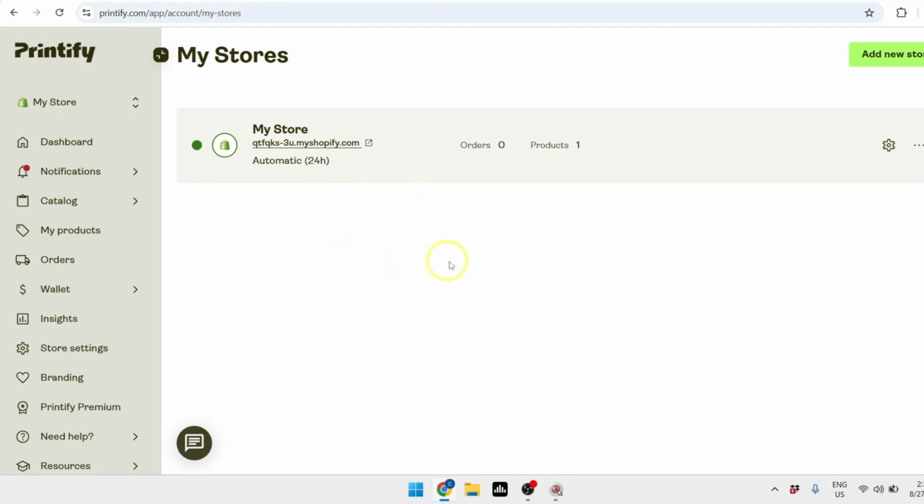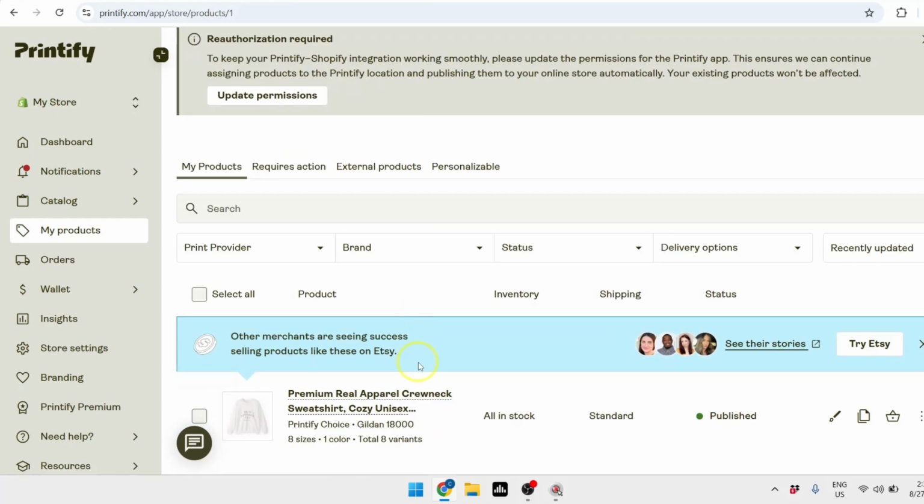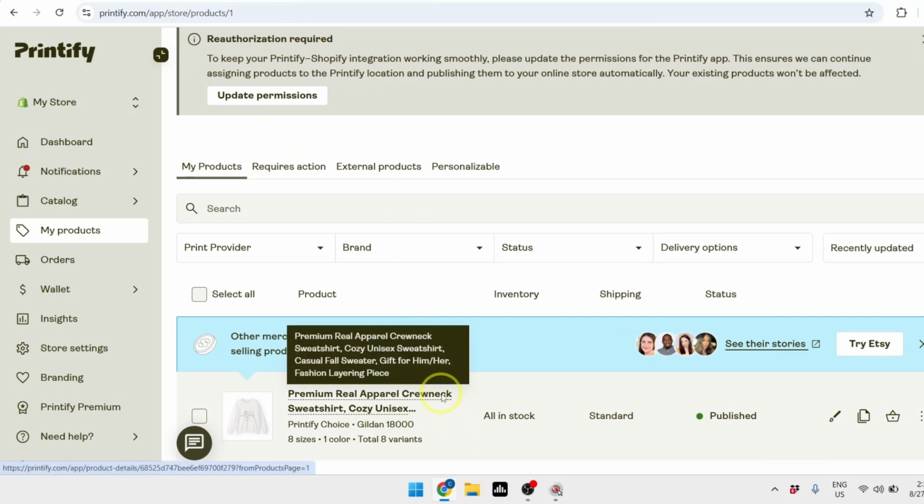Also check for product details, make sure that the title, description, tags don't contain unsupported characters like emojis or special symbols, and ensure your variants, sizes, colors have SKUs and prices set.